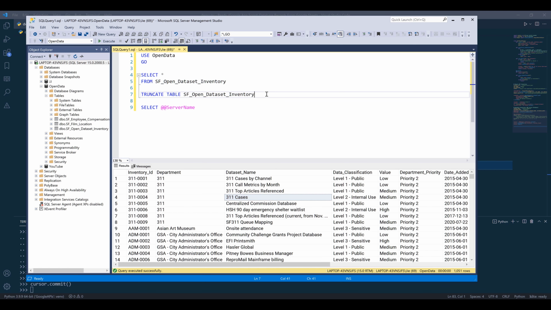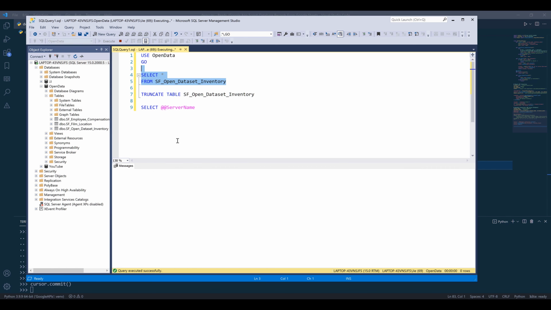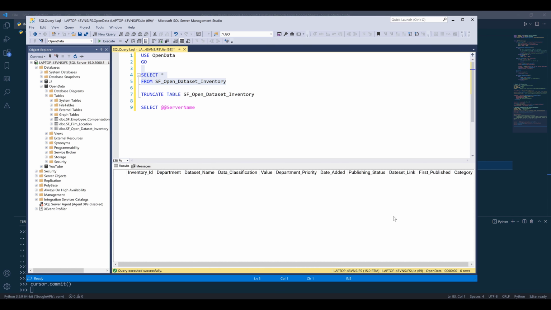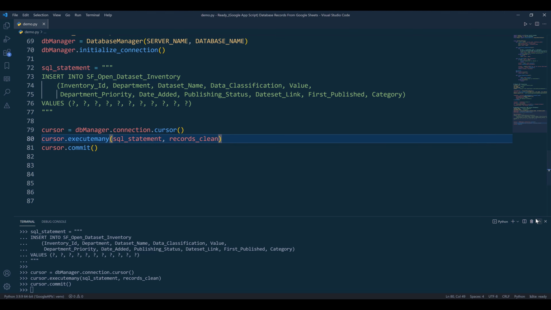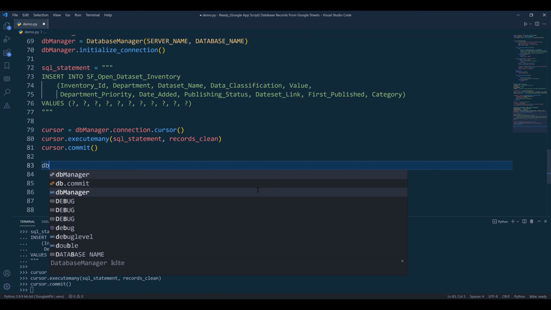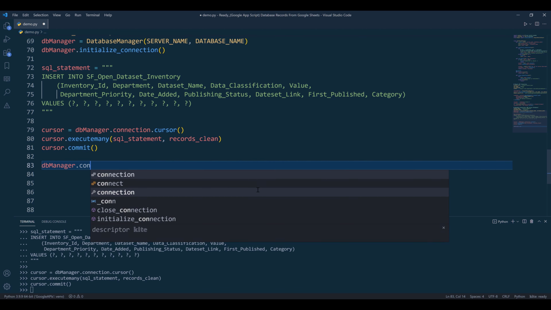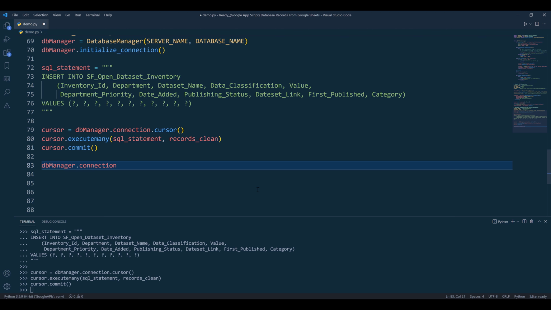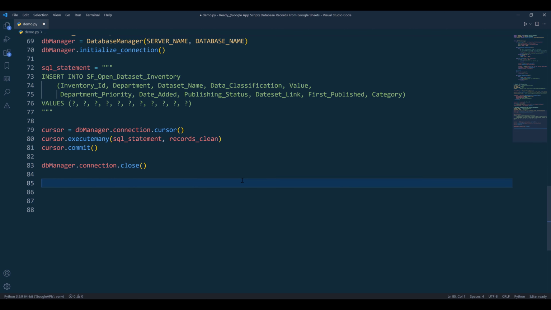Now let me do the insertion one more time. I'm going to clear the table. And right now the table is empty. And let me terminate the session. Oh, actually there's one more thing. We need to close the connection when we are done with the task. Now let me terminate the session.